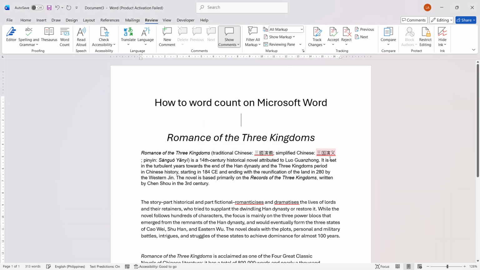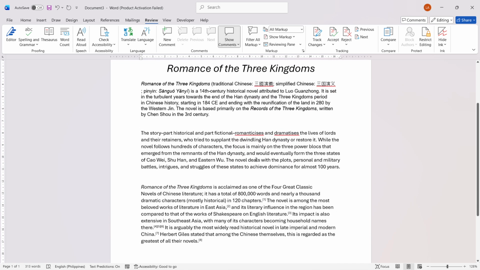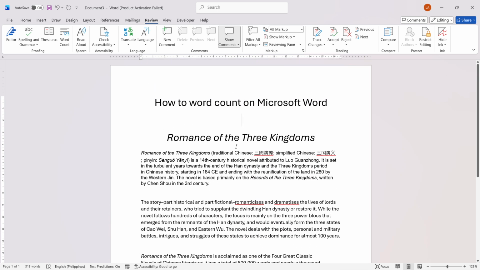Now, if you're interested in more detailed information about your document, like the total number of pages, characters, paragraphs, or even lines, Word has a feature for that too. You'll need to head over to the ribbon, which is the menu at the top of your screen, and click on the Review tab. Once you're there, look for the Word Count button. Clicking this will open up a dialog box that provides a comprehensive overview of your document's statistics.